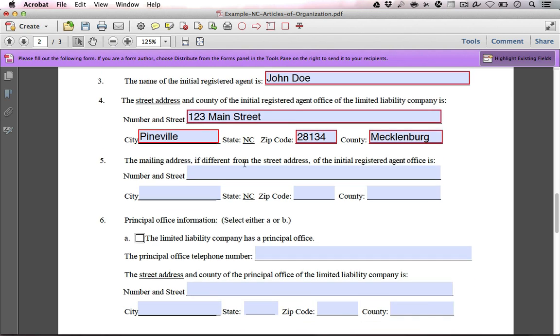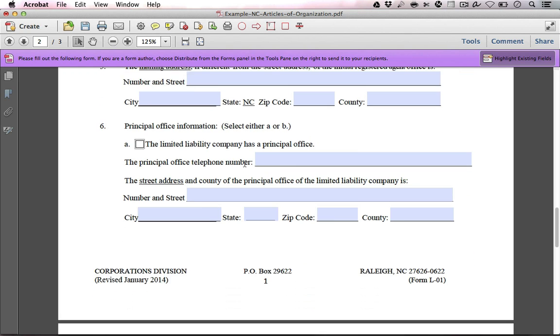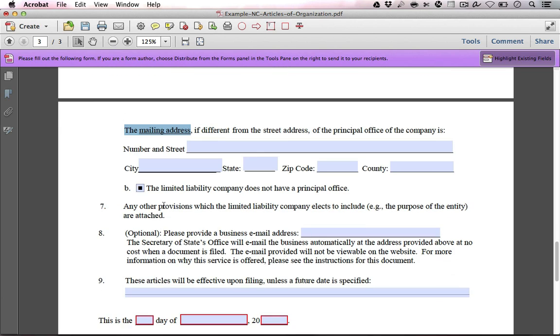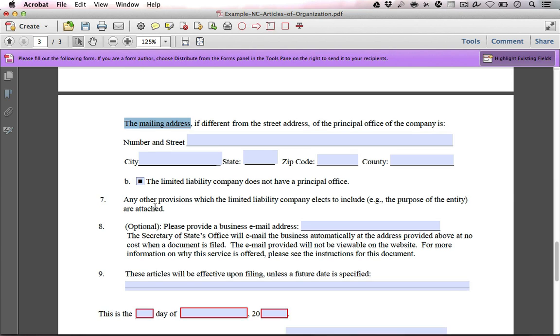We can move onward on this document. Let's say for this example, we're just going to check off the limited liability company does not have a principal office address. Number 7 is most likely not going to be applicable. It states if there are additional provisions that they're attached to this filing. Again, most of our customers don't need to attach additional provisions, so you can disregard number 7.